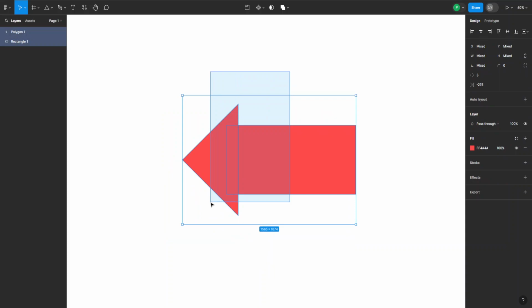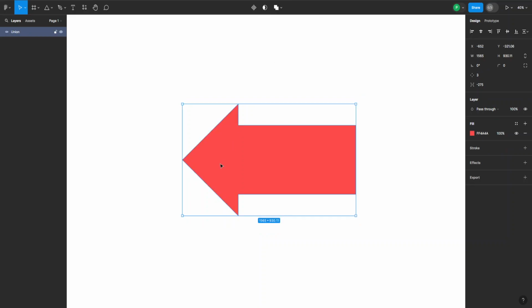And now we select both of them and we go up here to these two blocks. These are called Boolean groups, and when we click on the drop down, the first thing we see is union selection. So when I do this, it's turned both shapes into one by combining the overlapping parts of them.